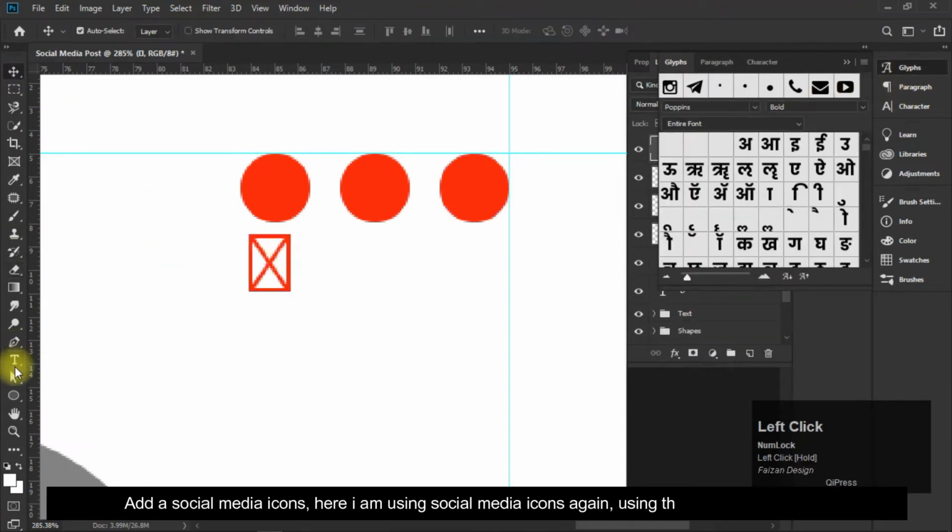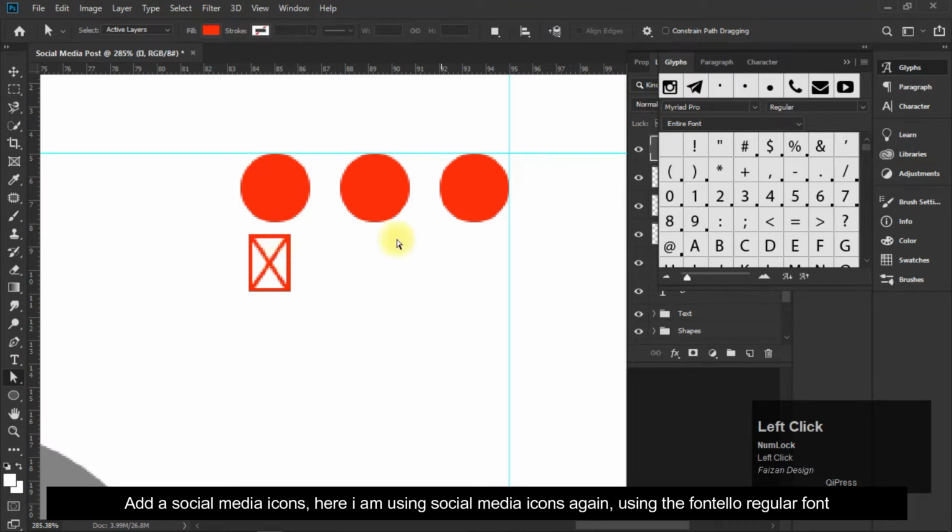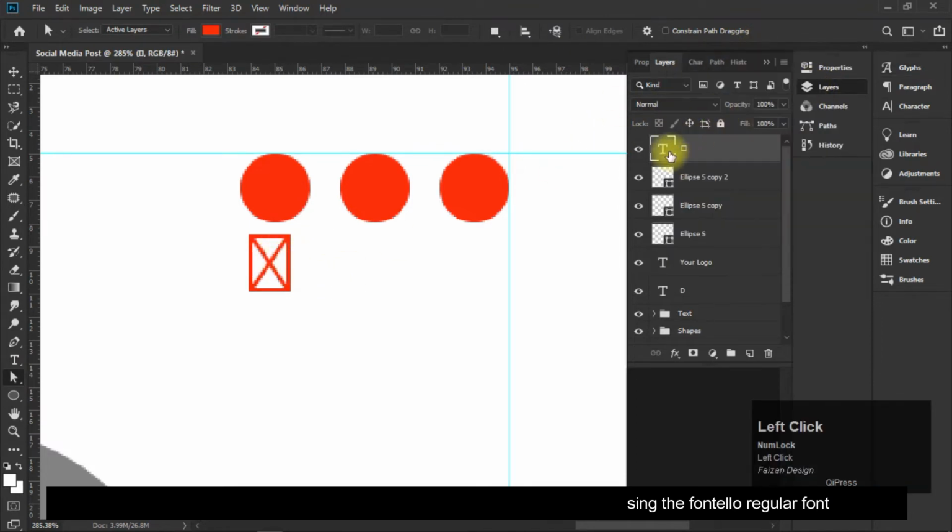Add social media icons. Here I am using social media icons again, using the Fontello regular font.